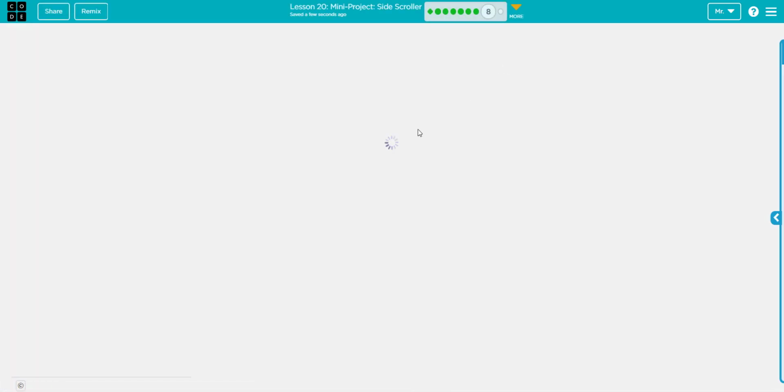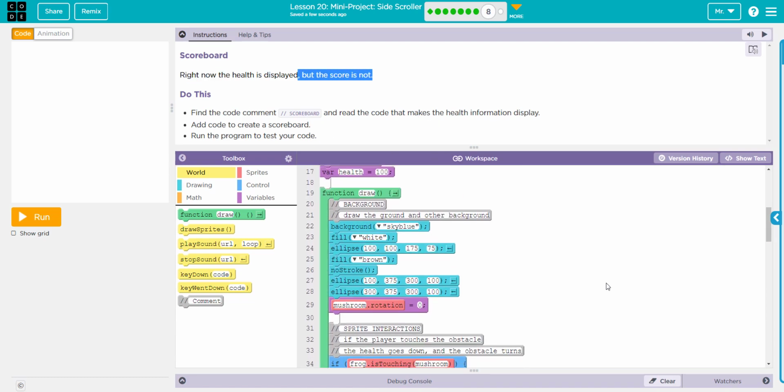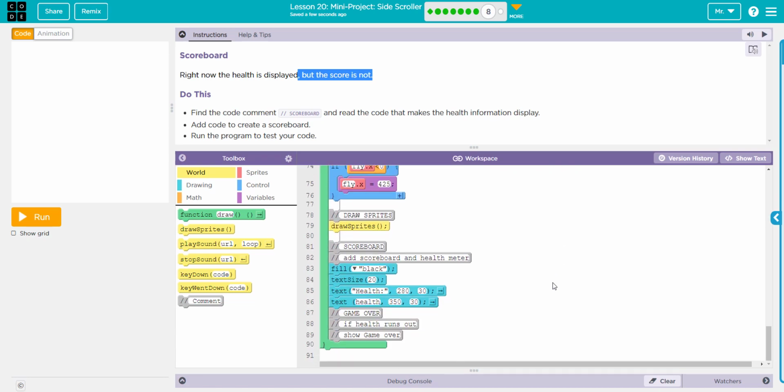Finally, I know this is a long video, but finally, on number 8, we're going to create the scoreboard now. So right now the health is displayed, but the score is not. Let's create the scoreboard. I'm going to look for the scoreboard comment. I believe it's right here on the bottom. Right now it has the health meter. We want to add the score.